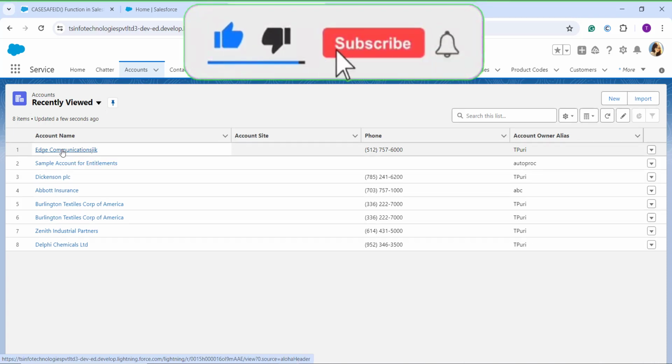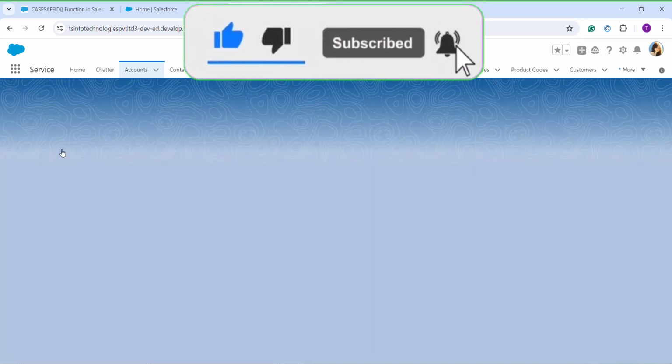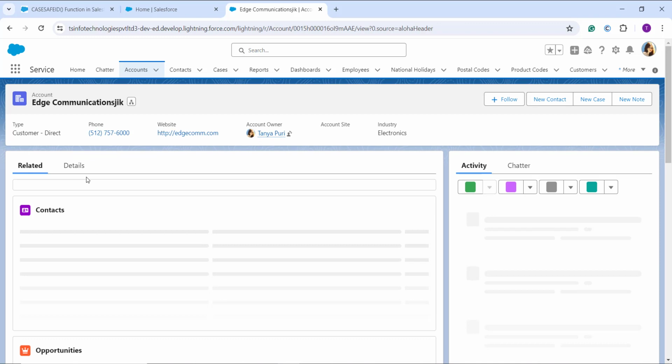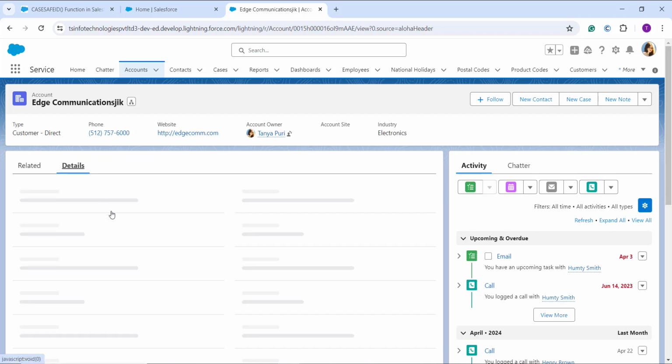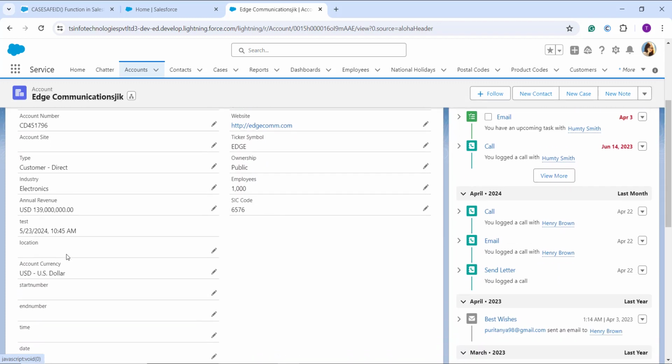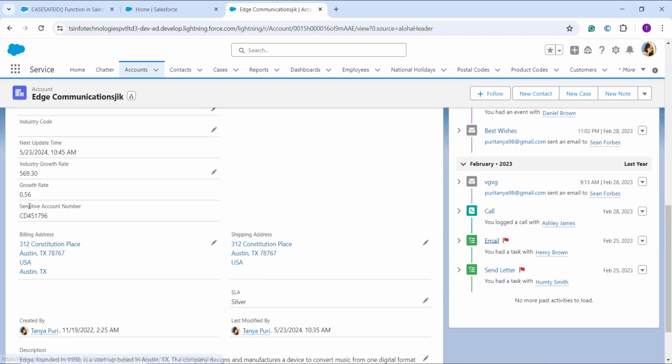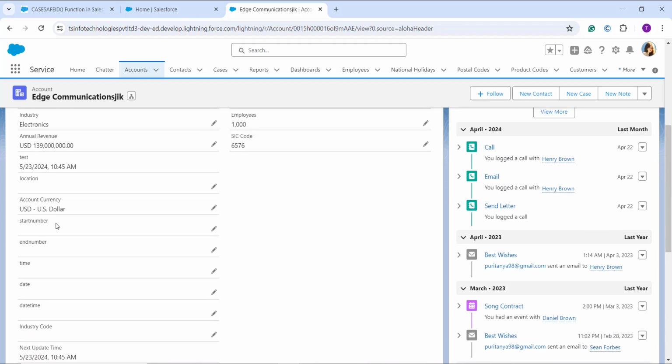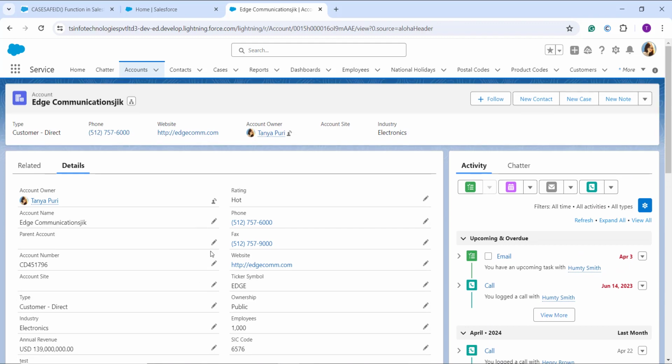So here I am going to edit this one that is already existing, and I am showing you how it's working. I click on the Details section. Here you can see that we have an account number here, and this case sensitive account number is represented here. Now I am going to change it. Let's just change this one.